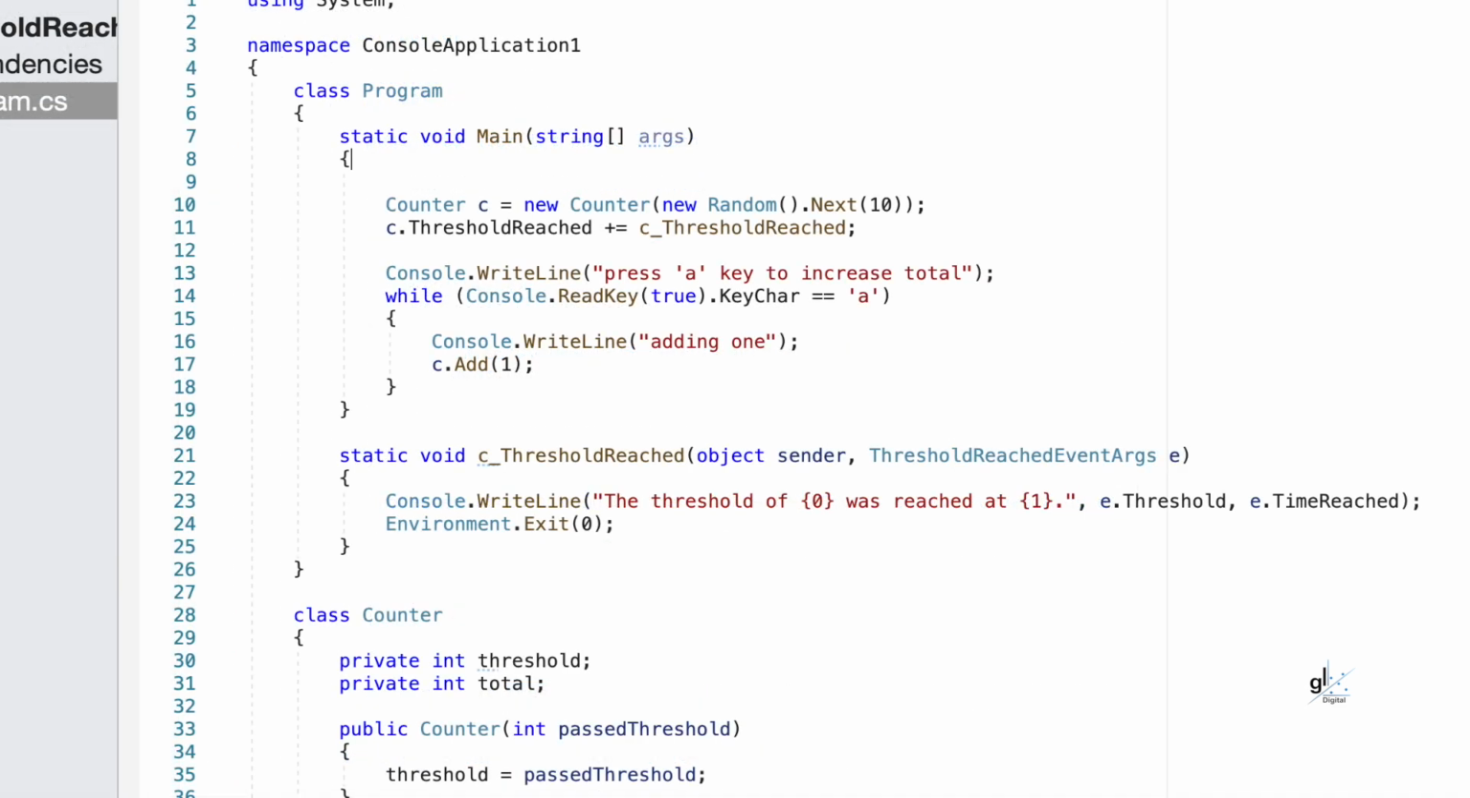So the first line of code is instantiating an object derived from the counter class. Note that the random.Next method is being used to pass a non-negative random integer that is less than the specified maximum, which in this case is hard-coded to a value of 10. So the randomly generated number is our threshold, which will be stored in the relevant object derived from the counter class. So the object derived from the counter class is stored in a variable named c.